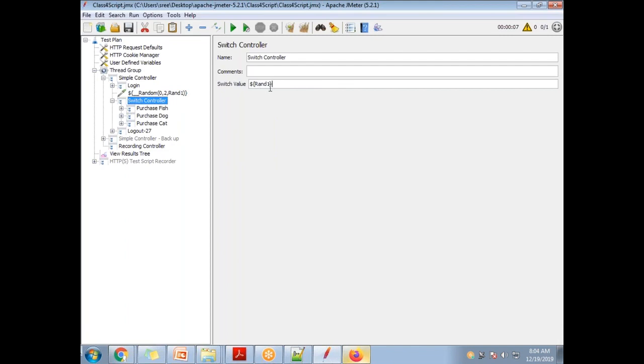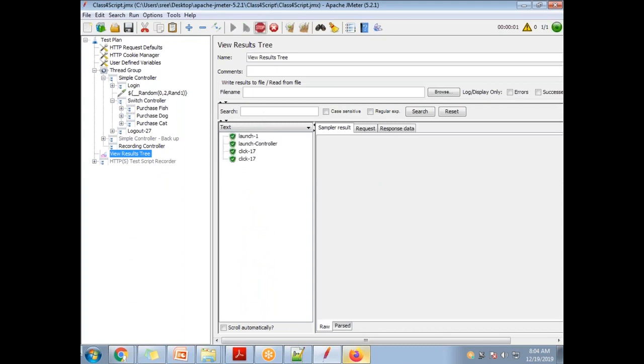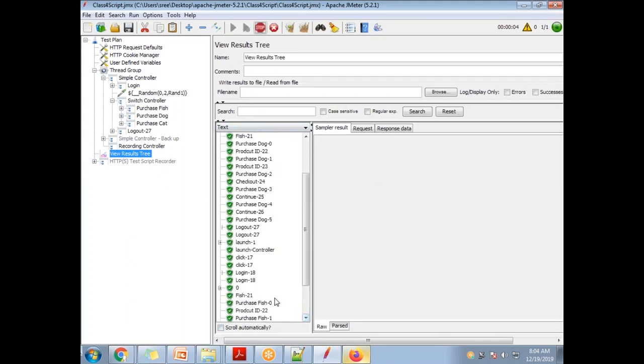Syntax, curly braces, just like LoadRunner, but they have added more to it. It should be tall. Okay, wonderful. Now, let me go ahead and execute it three times. First one, purchase dog has executed. Second time, purchase fish has executed. Third time, again purchase dog has executed.